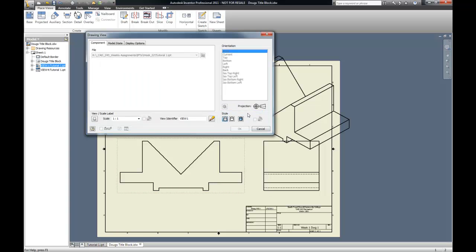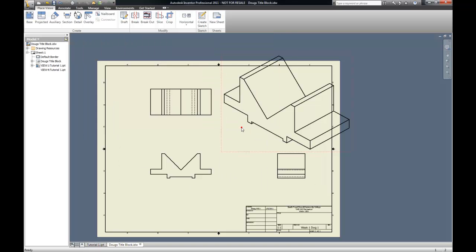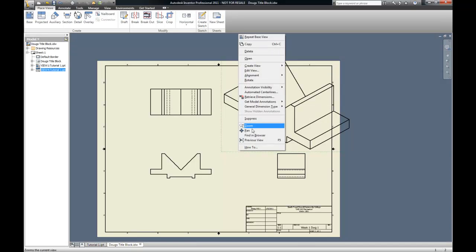I'm going to go to edit view, and I'm going to go over here and change the scale to 1 to 2 and go OK. Now notice the three of those all changed to coincide with that. But the ISO view, I'll still have to do that.